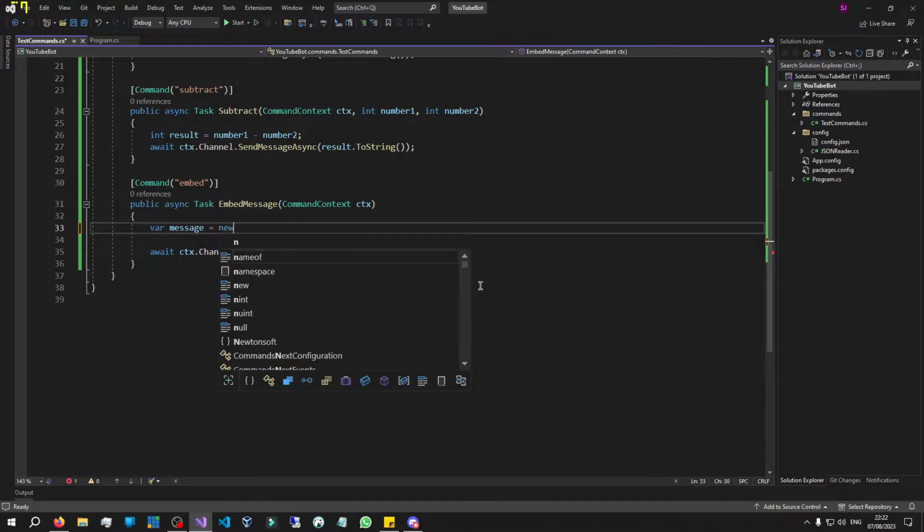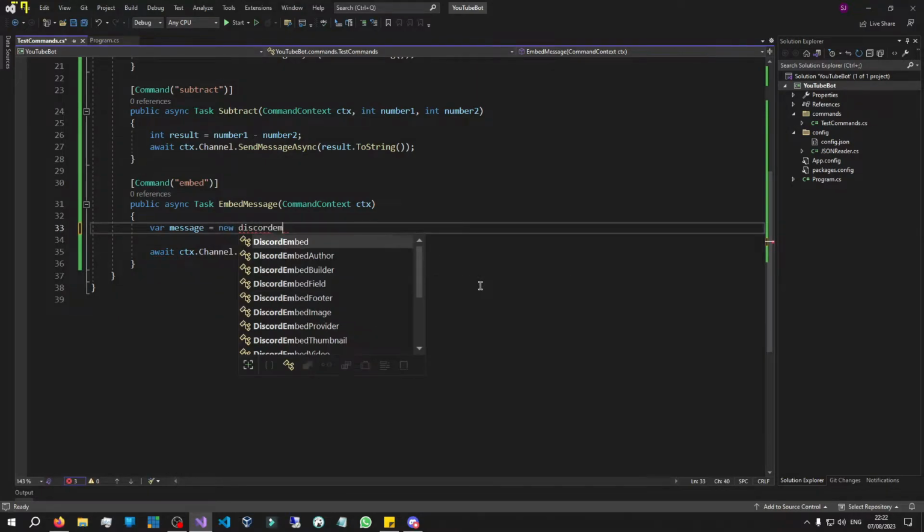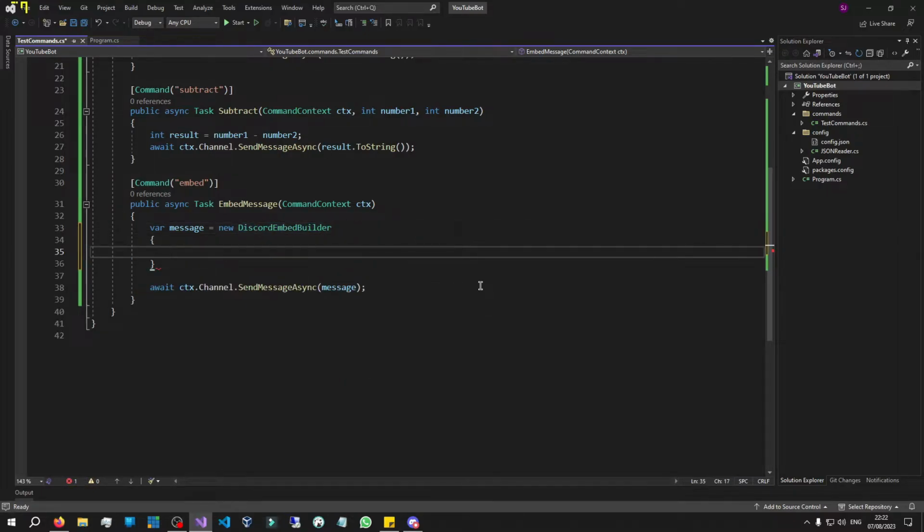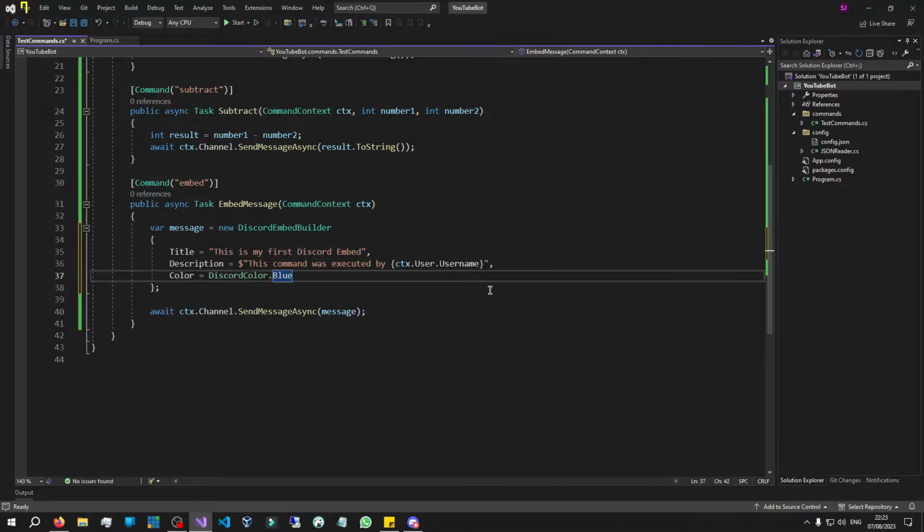So what we can do is say new Discord embed builder, and then open some curly brackets like so. And as you can see, all those properties appear again, author, color. So this is literally the exact same embed, but look at how neater it looks. That's the second way to make a Discord embed. But to send it, it's a bit different.